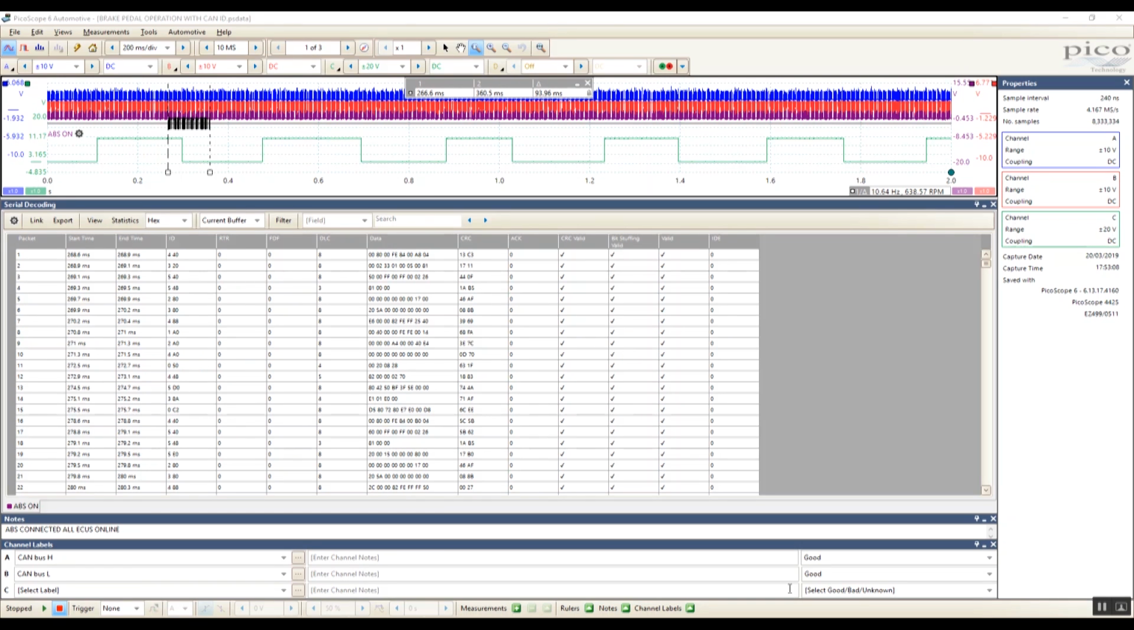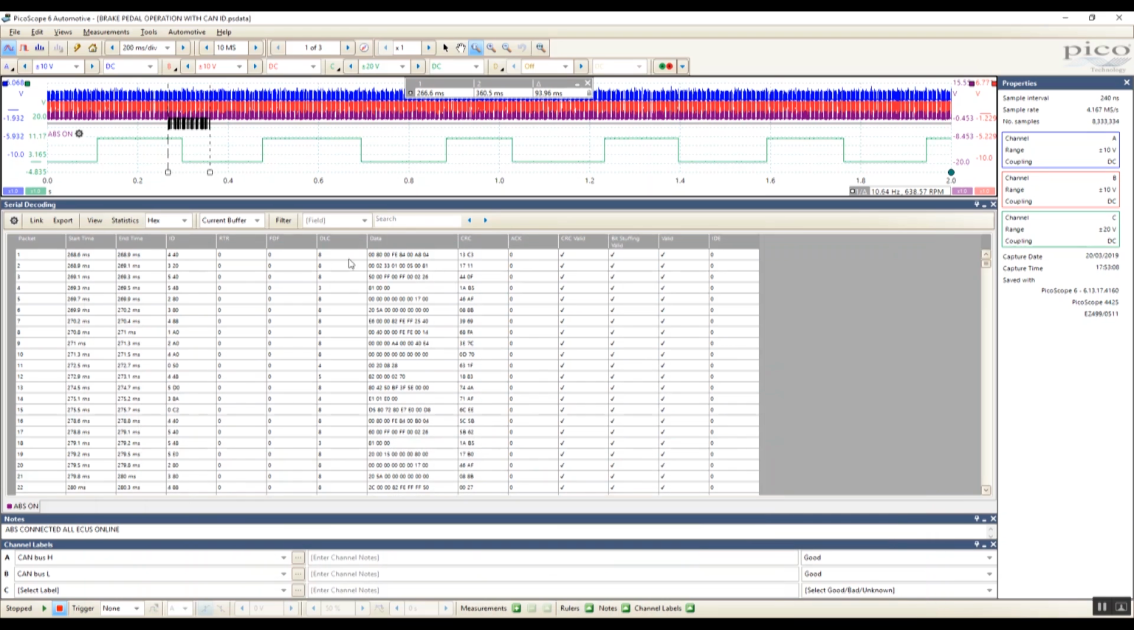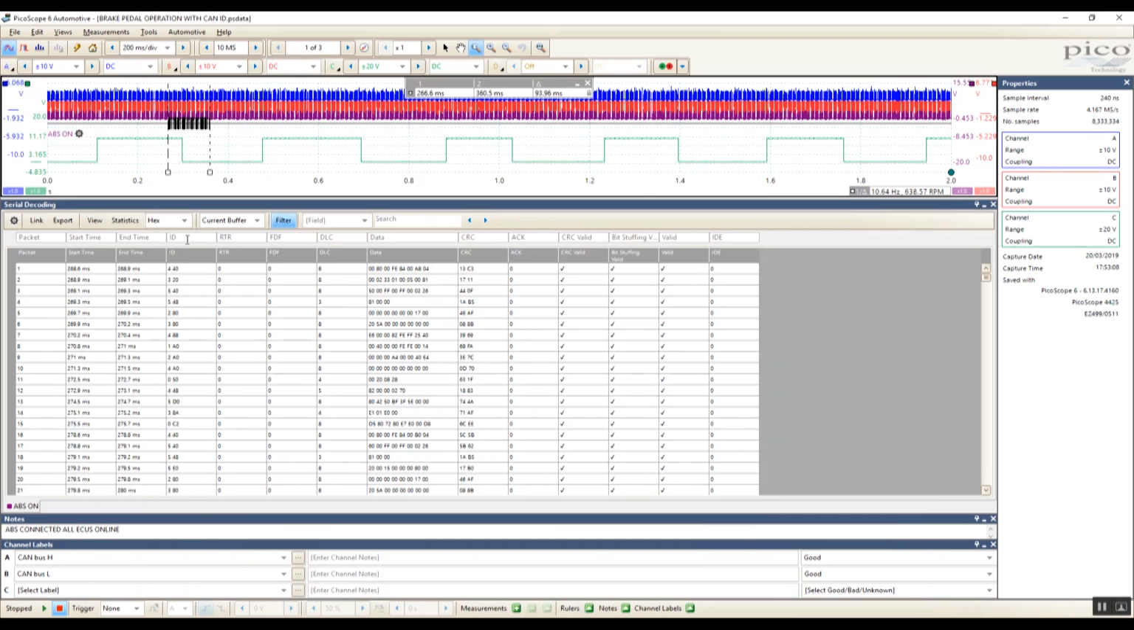Finally then, looking at the other IDs that we've got, you can see here that I've started to populate the results. We know that 1AO, when the brake pedal was on, byte 2 changed, 1AC, byte 6 changed. I can tell you that 2AO, 3AO, 443, 4AO, nothing changes at all. This one here, 4A8, byte number 3, that does change. I'll just run you through that now.